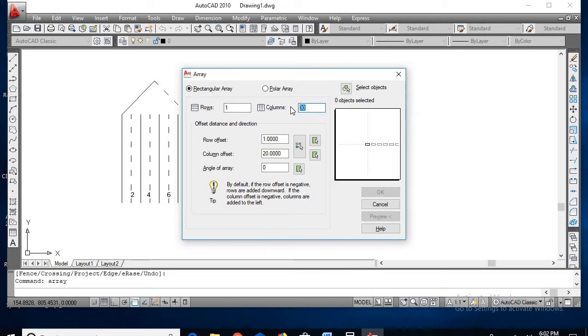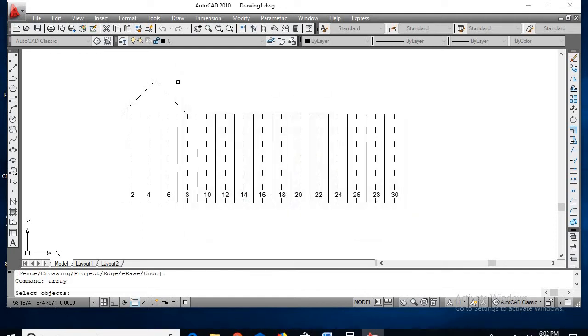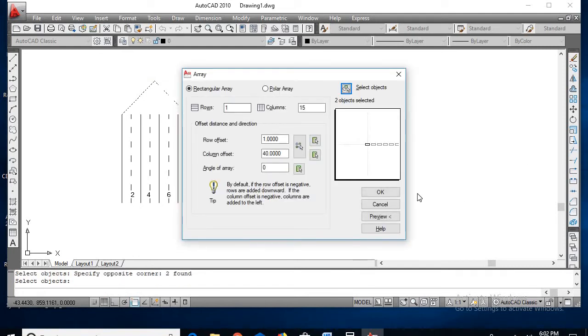Now only the solid line has to be connected. The number of columns will be 15, and now the column offset. From first conductor to second conductor is 20, so for first to third it will be 40. So column offset will be 40. Now select the two objects. Enter. Now say OK.